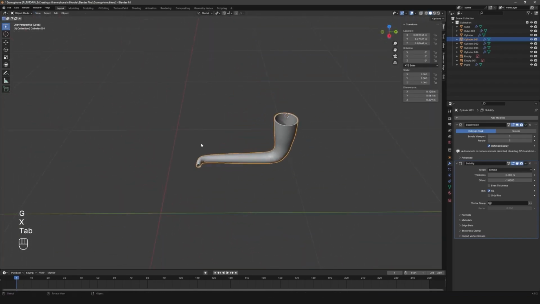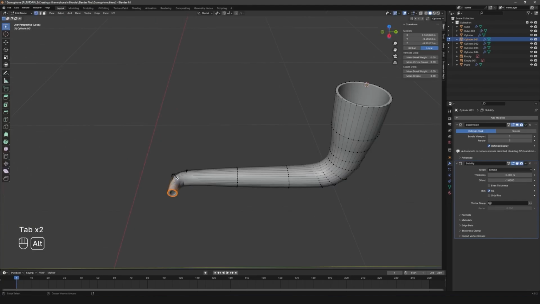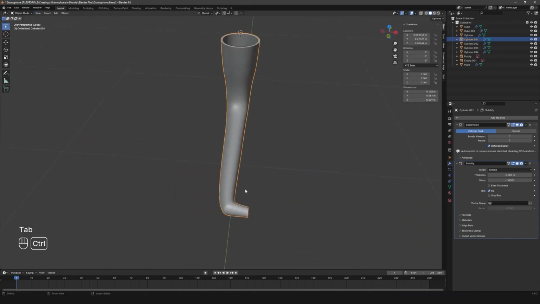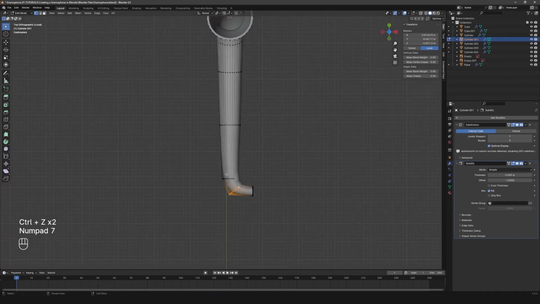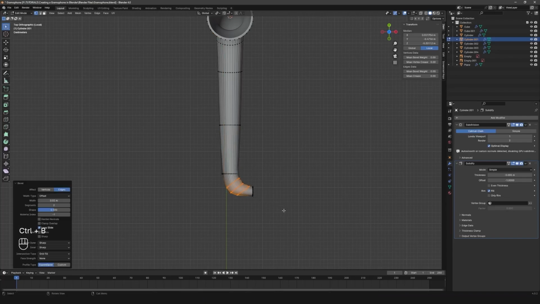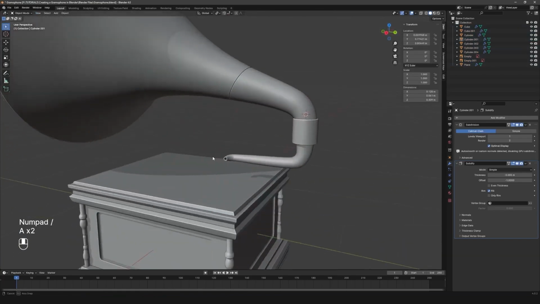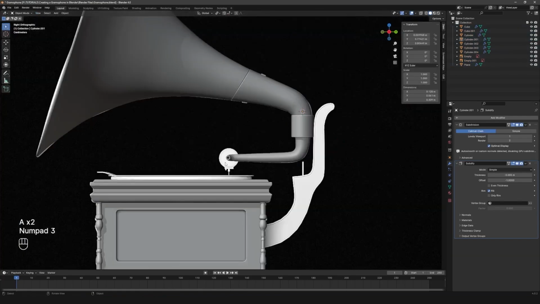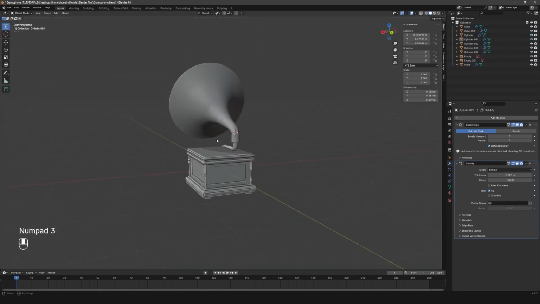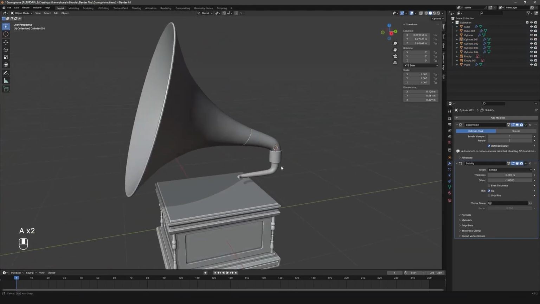Yeah, pretty simple. Select this and add a bevel. Yeah, that's pretty good. And later on, we can connect that part like this one over here. Let's see what we need to do next.